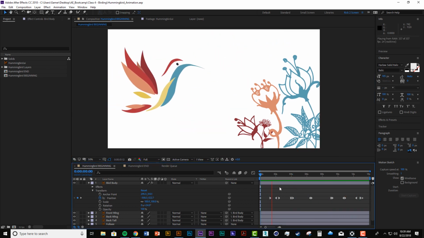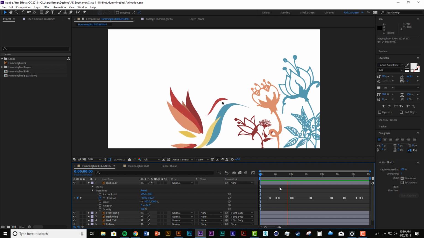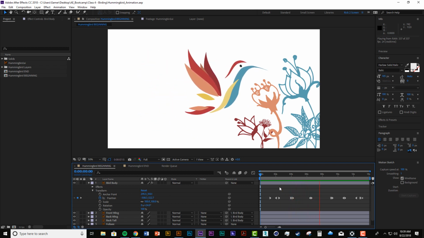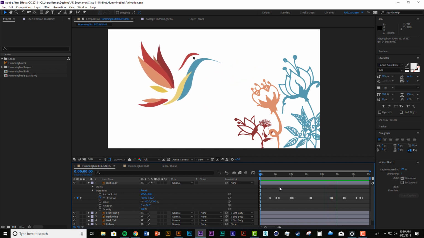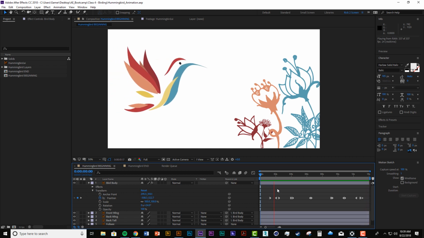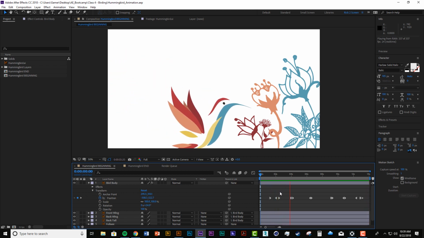Okay, that's a pretty good handmade animation path for the Hummingbird. And from there I can go into animating some rotation on the bird body, and then getting the puppet pin tool to get the head to move.